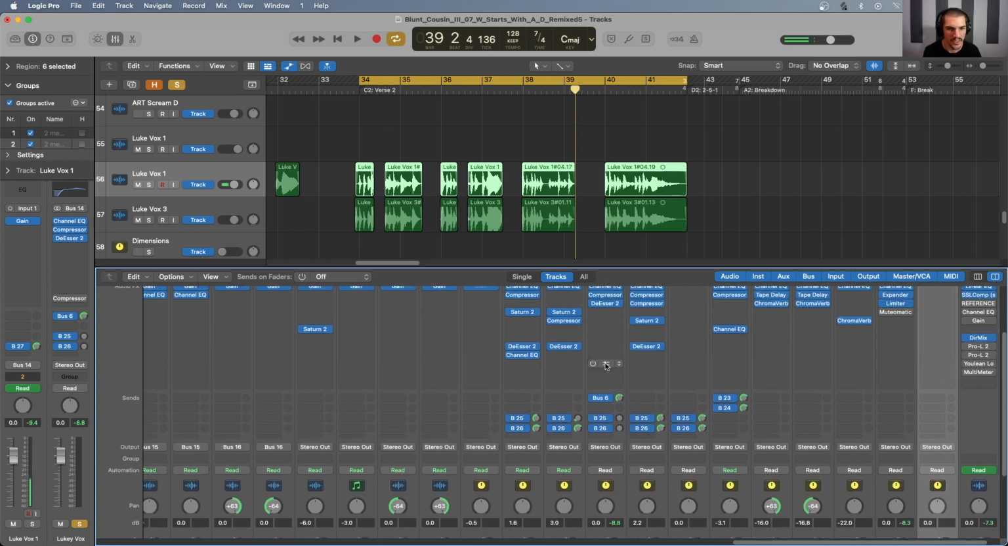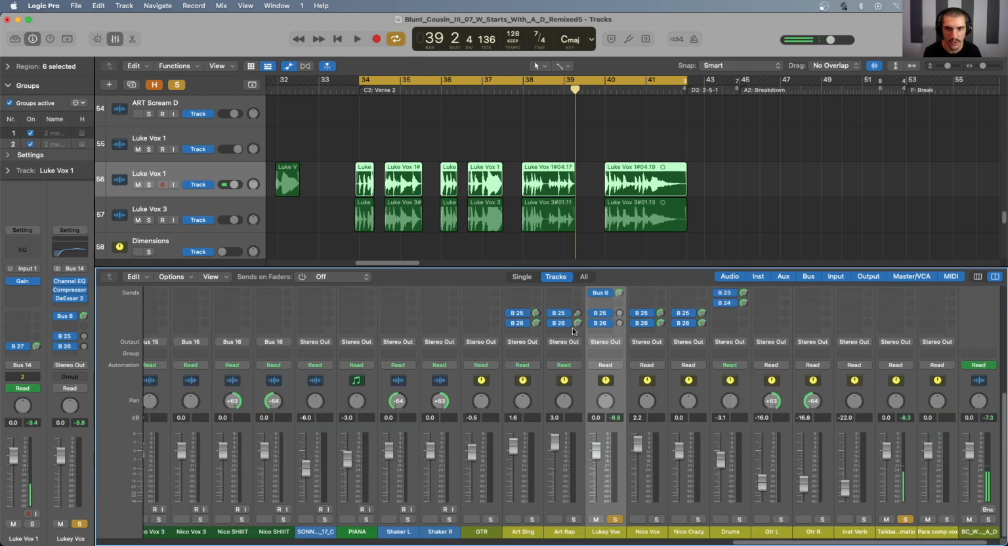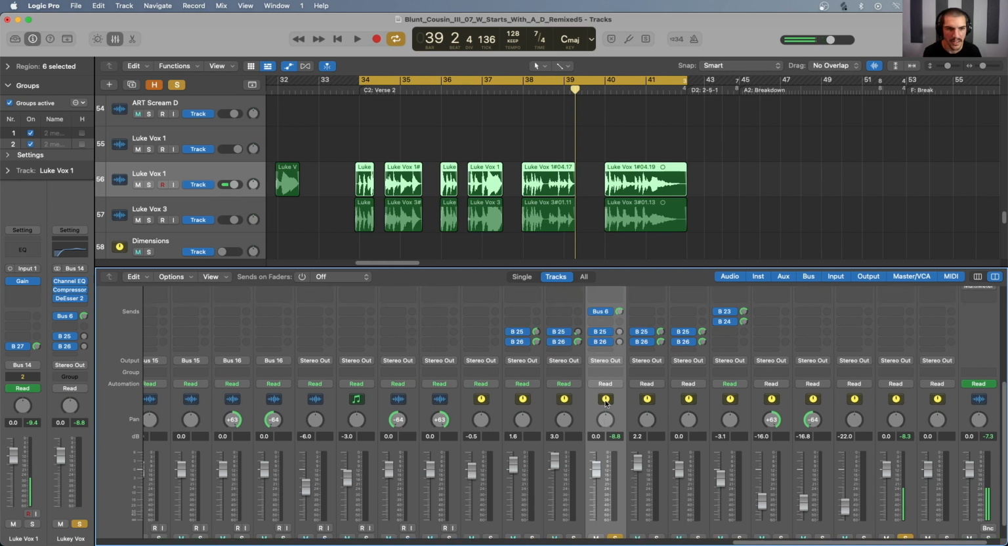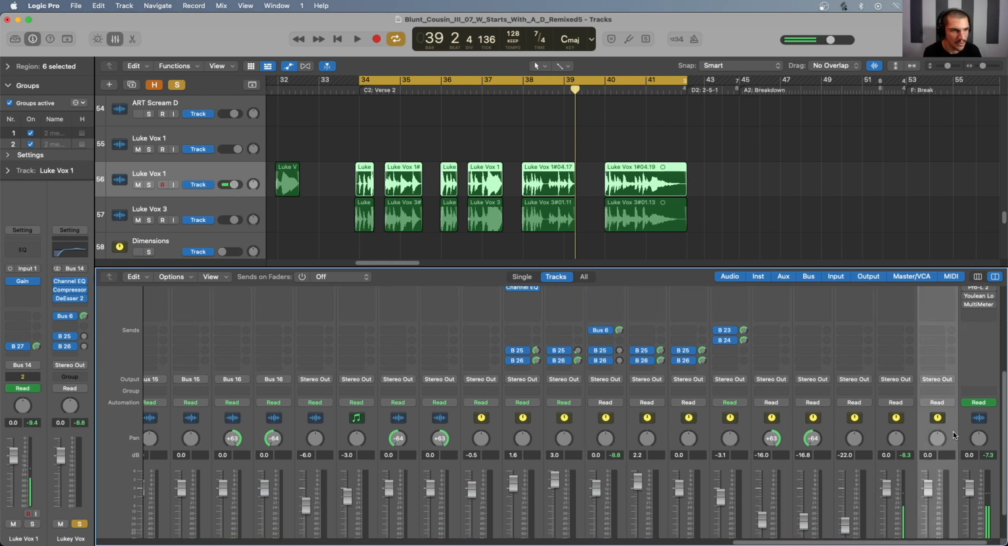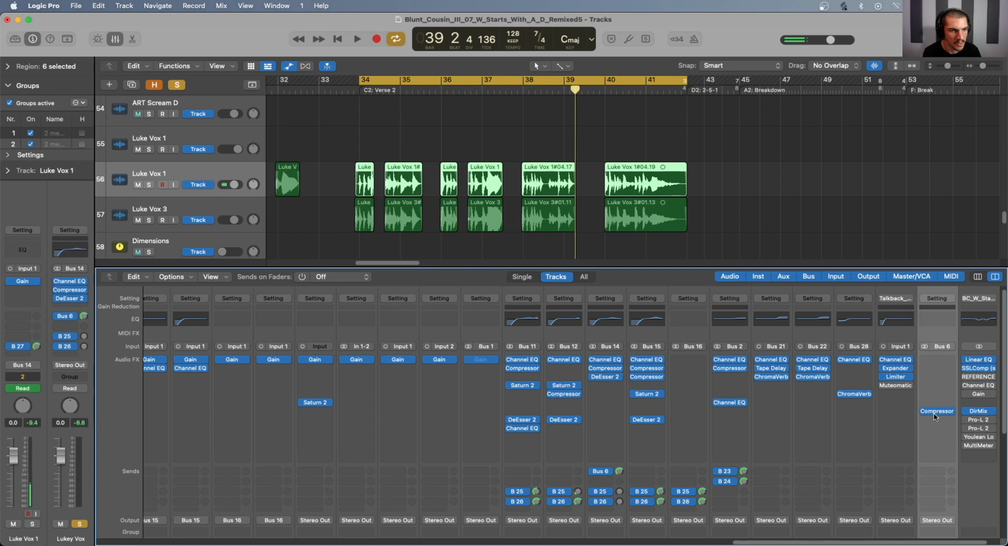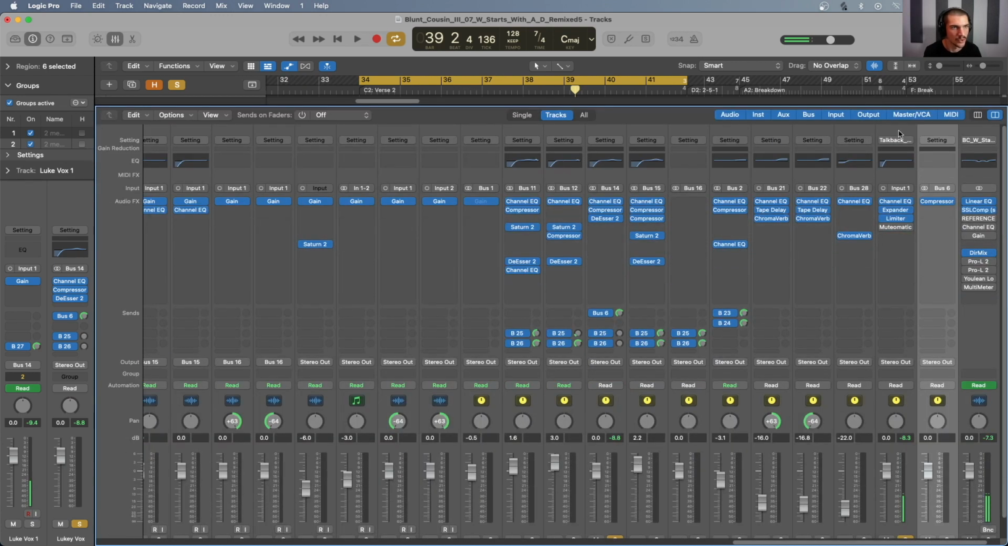And what we'll do is I can actually drag this compressor over here. Now we have the vocal bus with 2 tracks being sent to bus 6. And we have this bus over here. The input is bus 6. And this is going to be our parallel compression auxiliary track.